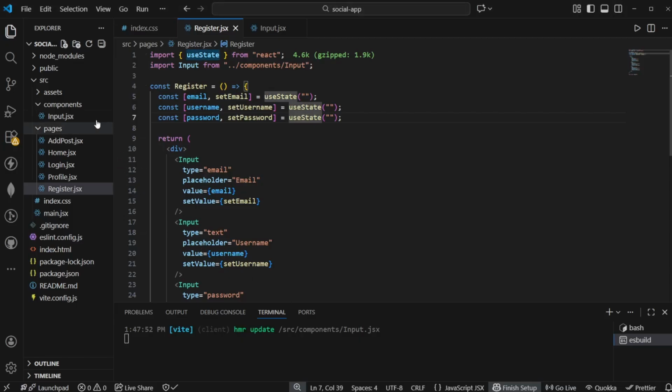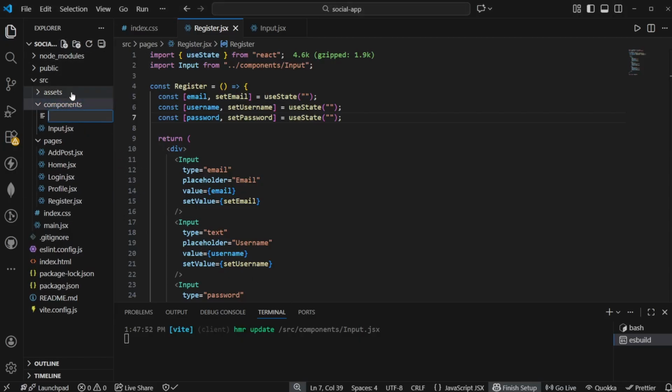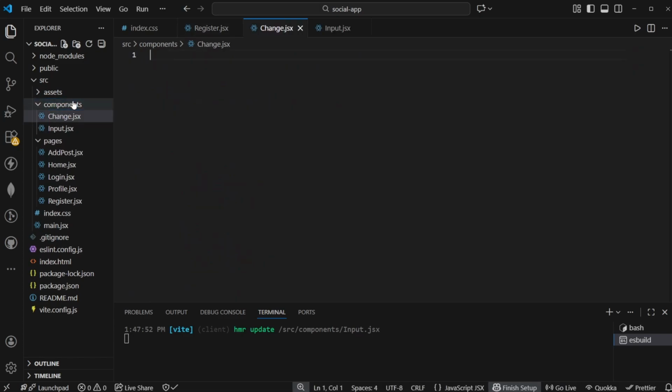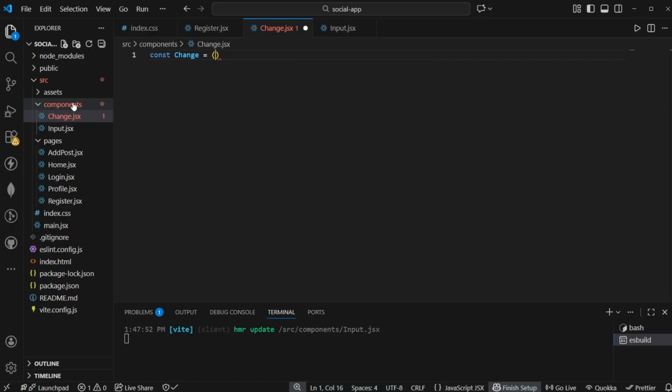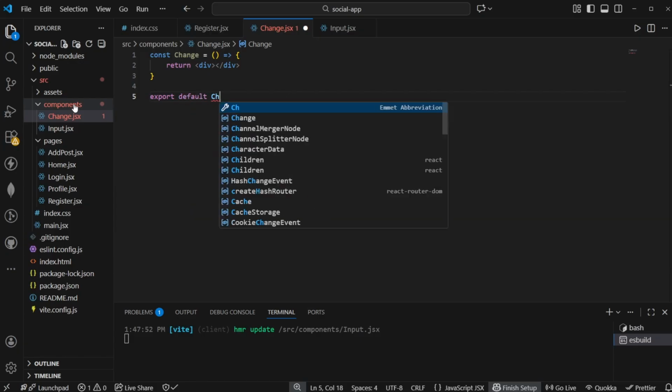And now I also want to create a component that allows us to switch to our login form in case we already have an account, or to switch to our register form in case we do not have an account yet. So I'm just going to create a new component that has the name change.jsx. Probably not the best name, but let's just go with that one. So const change is going to be equal to this arrow function. I'm going to return a div, export default change.